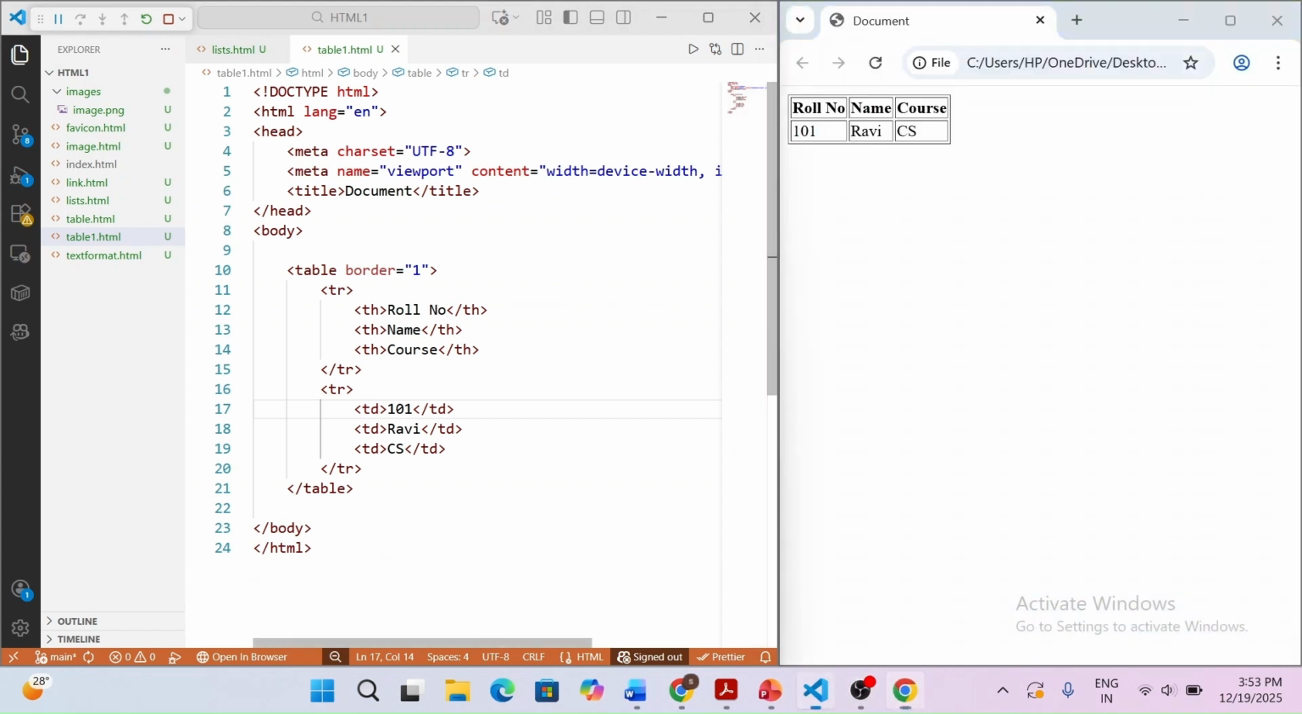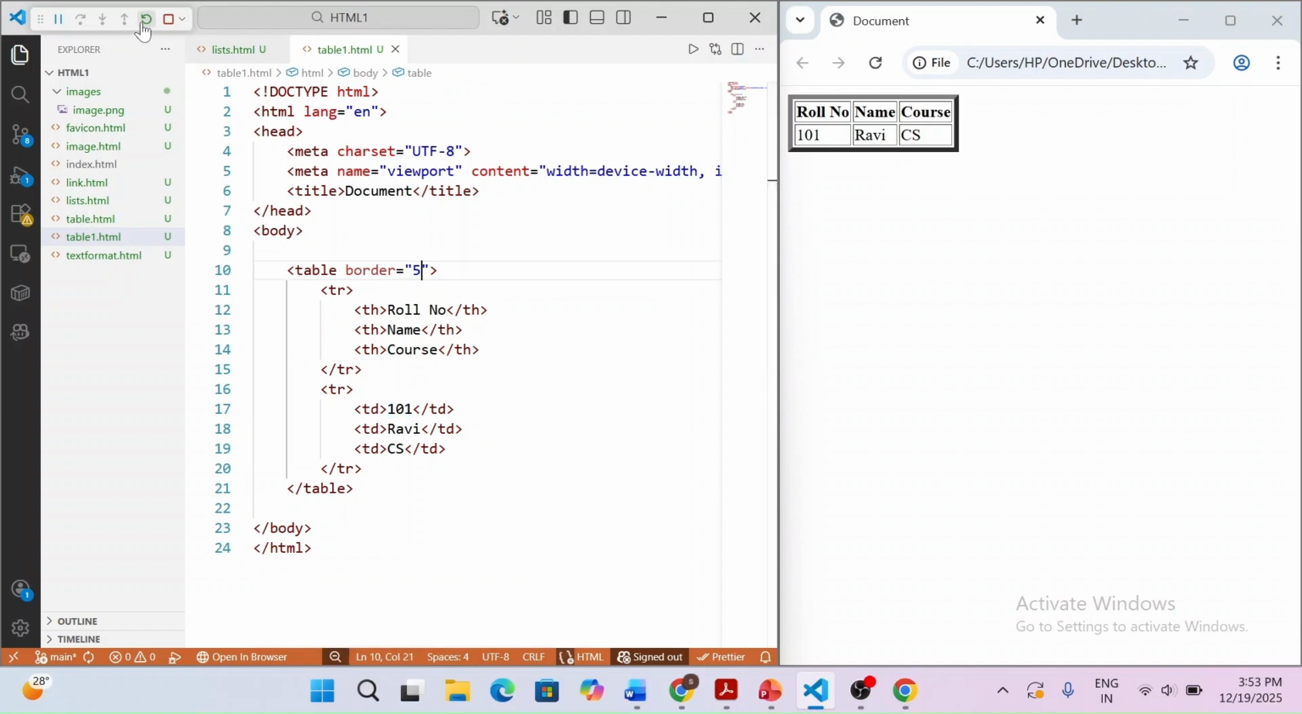Now I'll change the border to 5. Just refresh this. See, you can see the border thickness. If I give 10, you get a thicker border, right? So like this, you can create a very thick or bold border. So the border size needs to be modified.